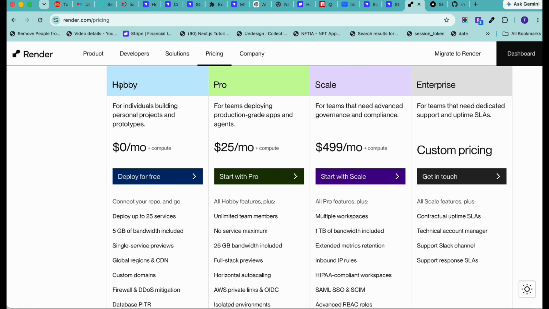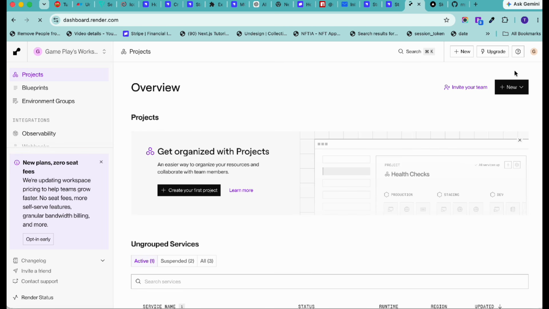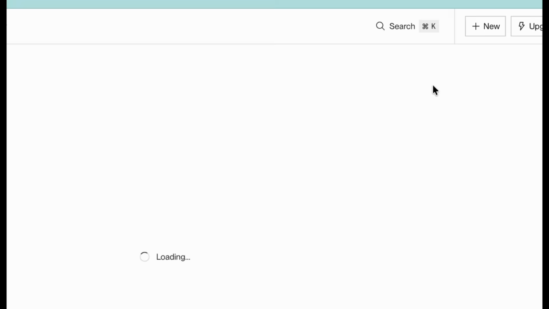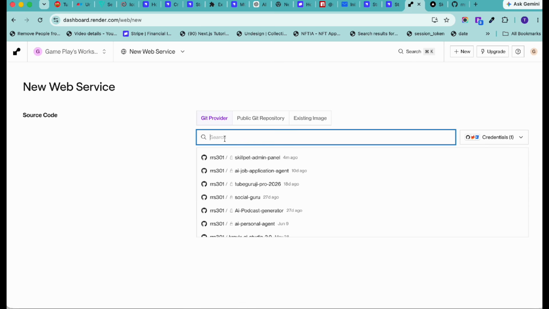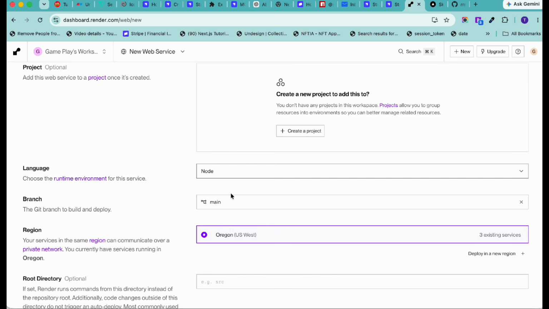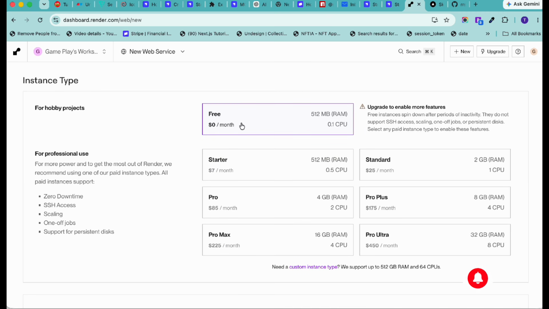So you can simply select this hobby plan, which is $0 per month, and then you can navigate to the dashboard. Here you have the option to create a new project and then click web service. Make sure to connect your GitHub repo and then select the project which you want to deploy. After this, it will automatically detect which framework or which service you are using. After that, you don't need to change anything over here, but make sure to select the free plan.